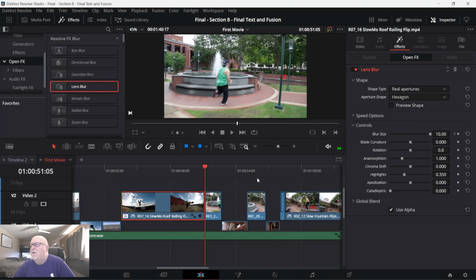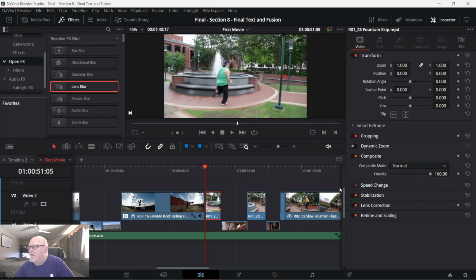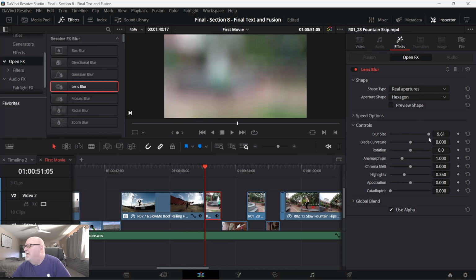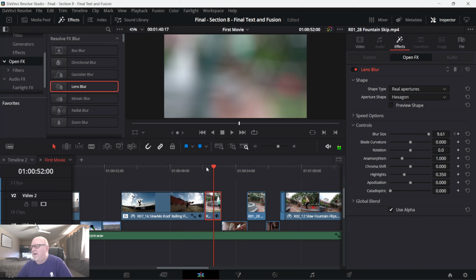All right. So here we are in the beginning of the next one. So let's put blur on it. Lens blur effects. So here's the blur on that one. We'll put the keyframe there and then move forward a little bit, and then take the blur out.